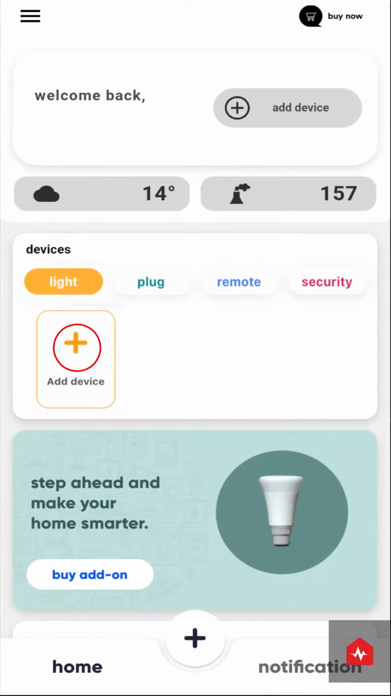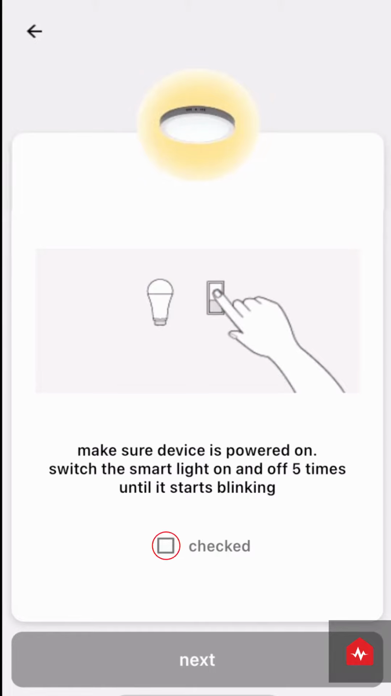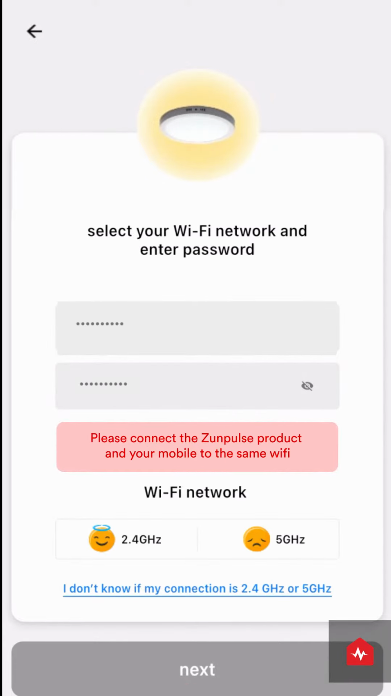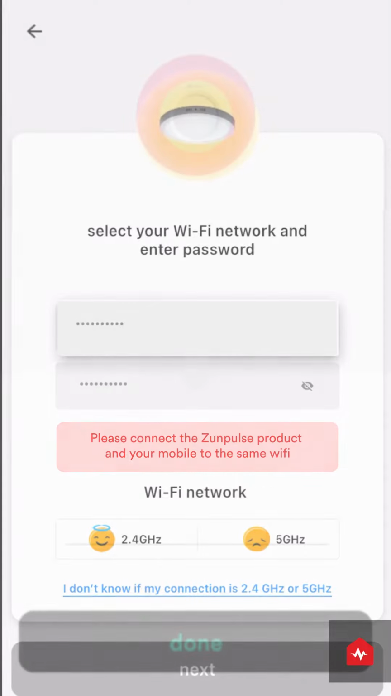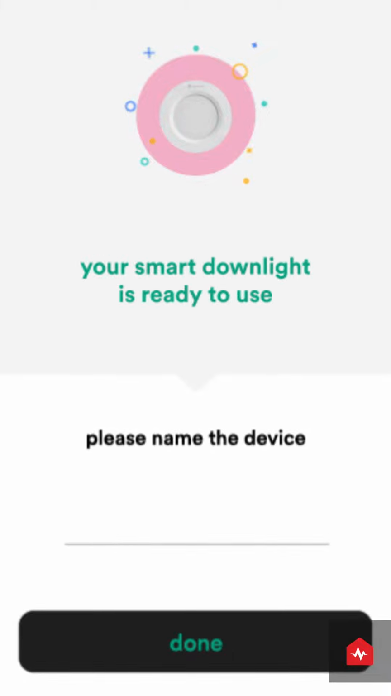Click on Add Device. Choose Smart Downlight. Click on Next. Enter the details of your 2.4 GHz Wi-Fi connection, and click Next. Once the device connects, click on Done. Name the smart device, and click on Done.